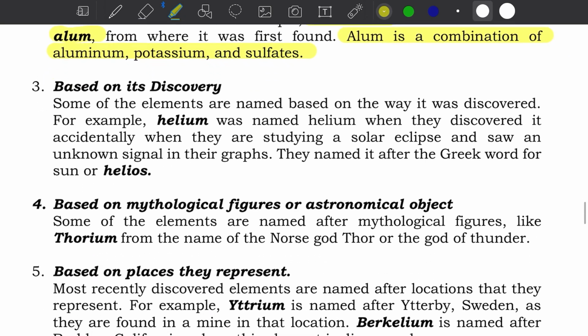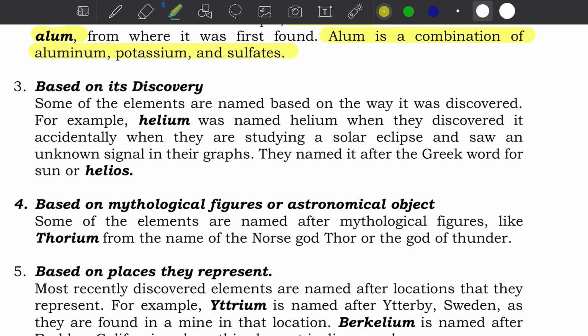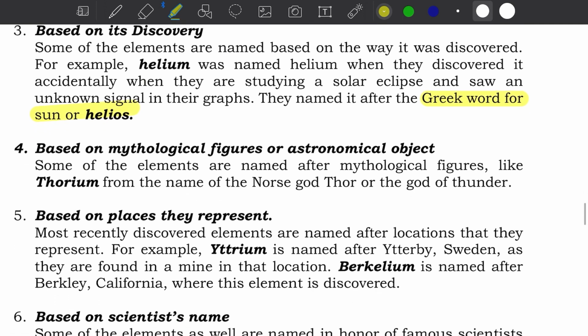Based on its discovery, some of the elements are named based on the way it was discovered. Example, helium was named helium when they discovered it accidentally when they are studying a solar eclipse and saw an unknown signal in their graphs. So they named it after the Greek word for sun, or Helios. That's why they came up with the name helium, because it is based on how it is discovered.